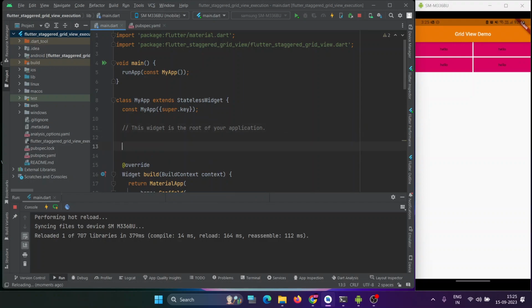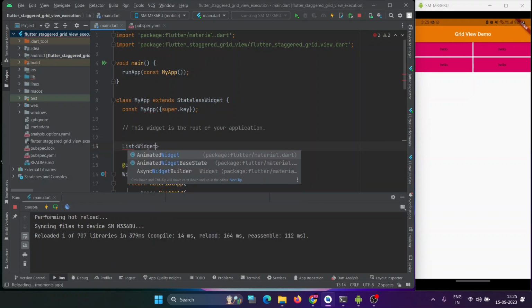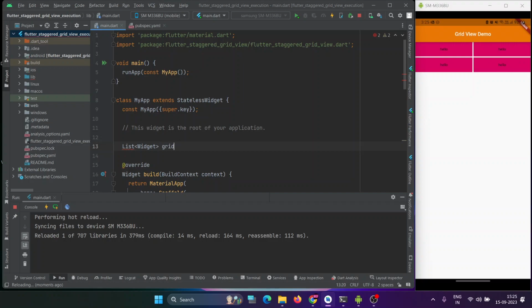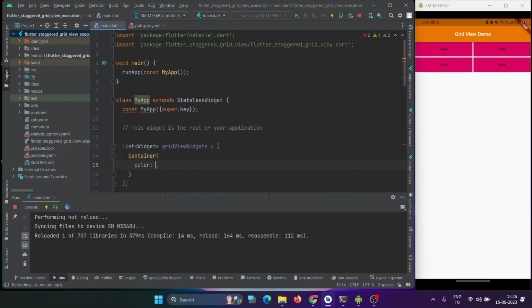So in order to make a list, let's go above the build method and I'll just make a list of widgets. Now it's up to me whether I want different widgets or the same widget with different content. That's up to me. So I'm going to name it grid view widgets and make a list. In the list I'm going to make a simple list with a container which has a color of, let's say, blue, and a child with a text.